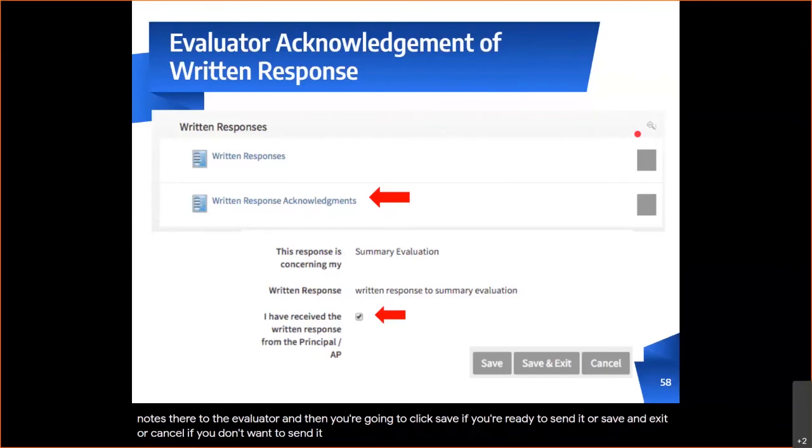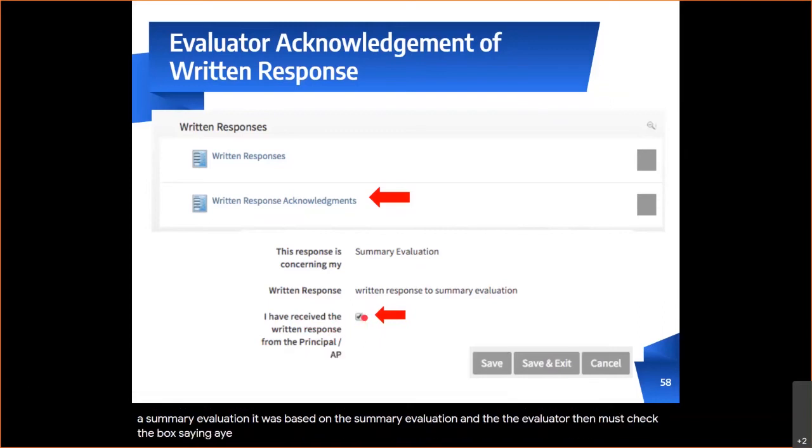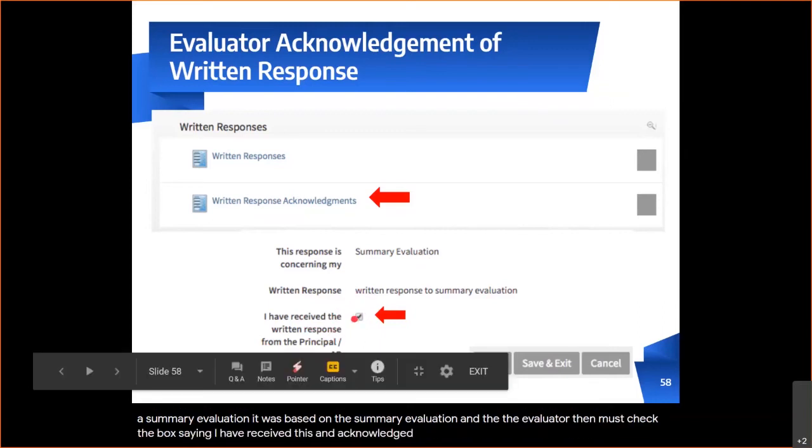If you've sent it, then the evaluator gets an email and they must acknowledge the written response. And so they will open it up and see that this was a written response for a summary evaluation. It was based on the summary evaluation, and the evaluator then must check the box saying, I have received this, and acknowledge that they received it, and then click save.